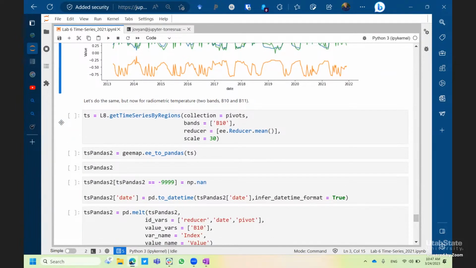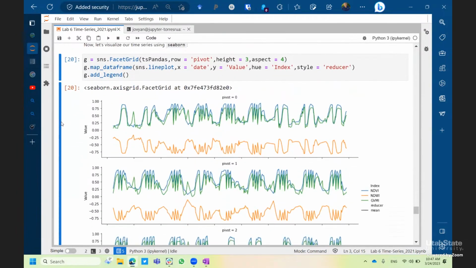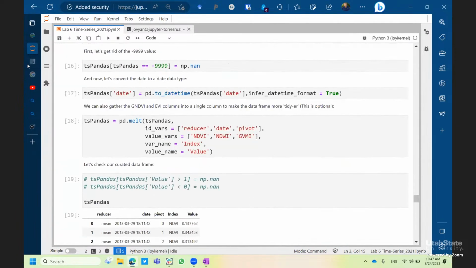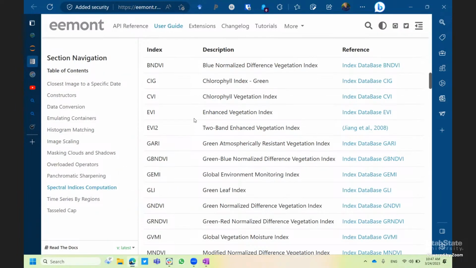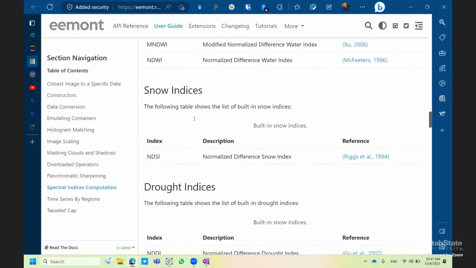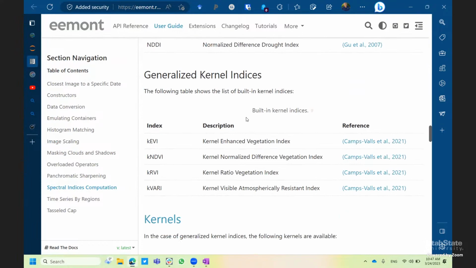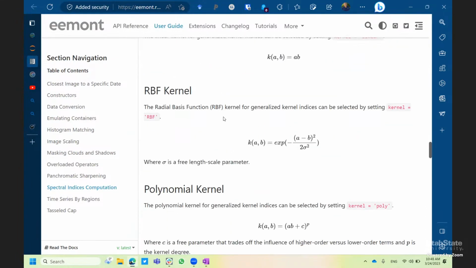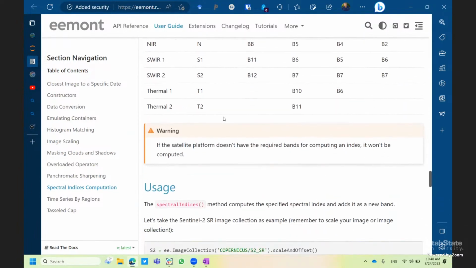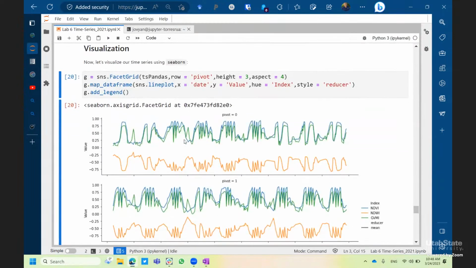Okay, fun. So in this code, you could change to any vegetation index that you find interesting. We have a massive list of indexes here in eemont. We have snow indexes, drought indexes, kernel indexes, so mathematical transformations of the data.